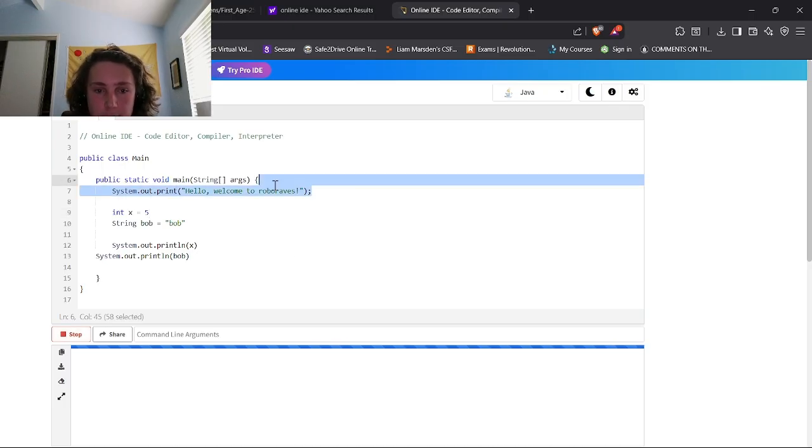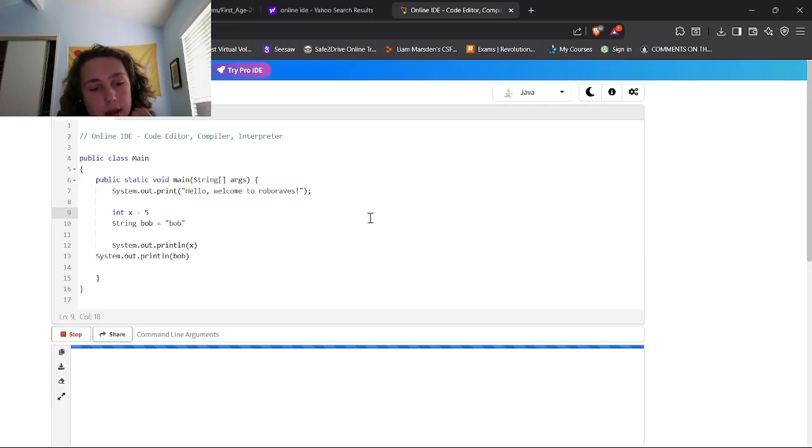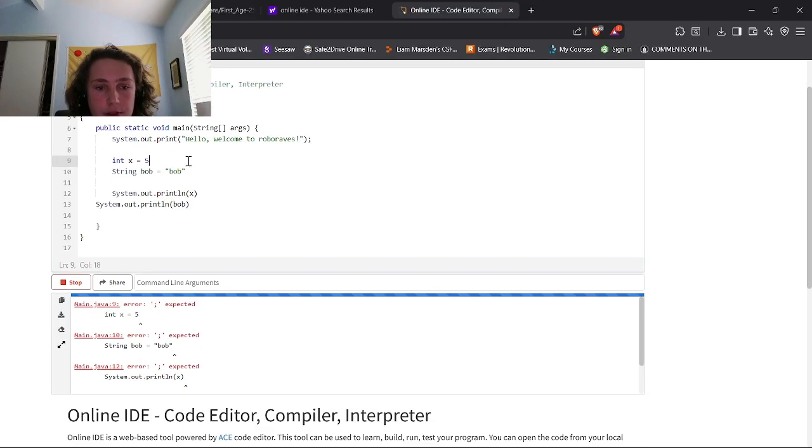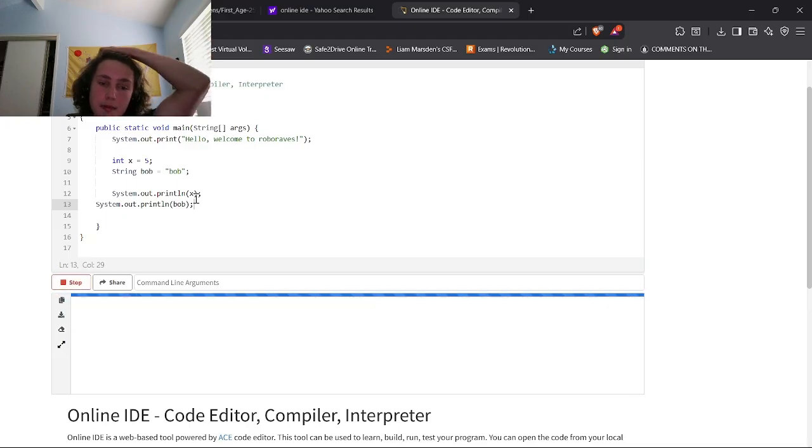It'll also print out hello, welcome to RoboRavens before that. And these aren't on different lines. Well, that's fine. Oh, wait, what? Oh, sorry. I just exemplified a big mistake I just talked about earlier, where I did not put a semicolon after my lines. So that is one thing you must always remember, and check your error messages. They'll generally tell you what your problems are.